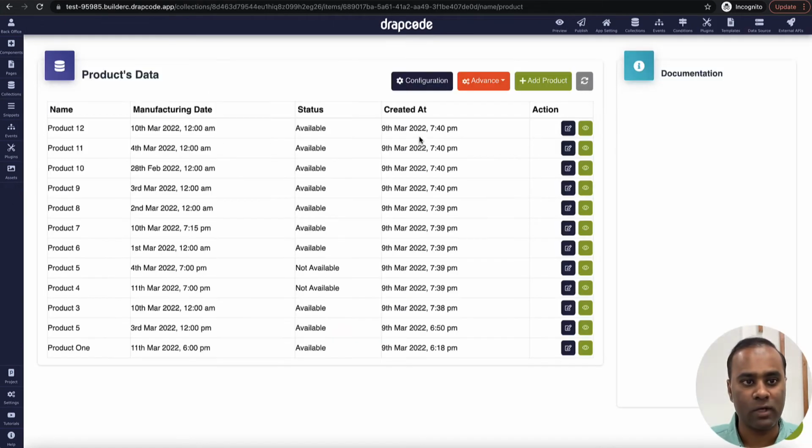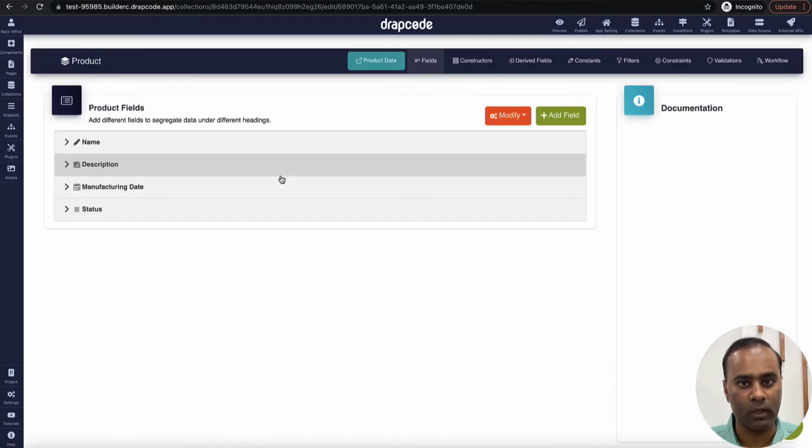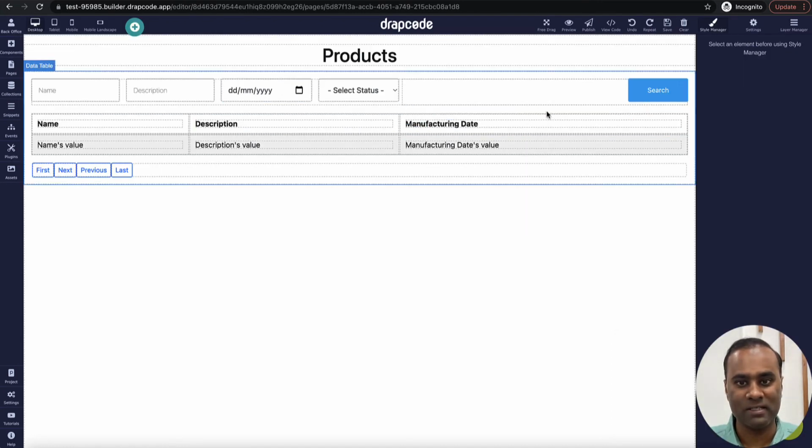Okay. So I have a collection called product and it has a couple of records, and it has 4 fields: name, manufacturing date, status, and a description. I have created a page which is displaying name, description, and manufacturing date. That's all. So let's go and see how this looks.